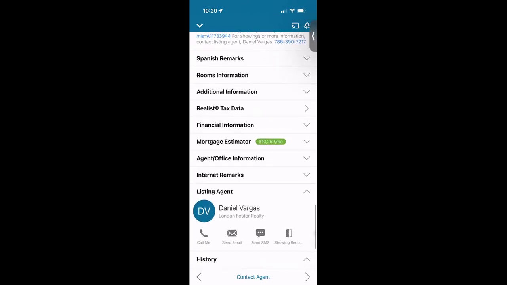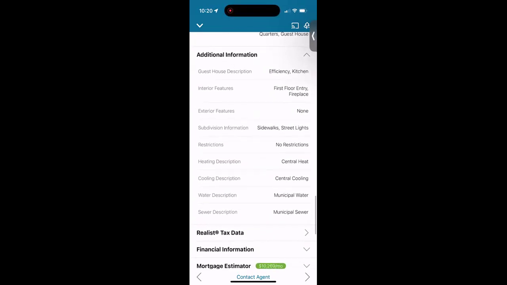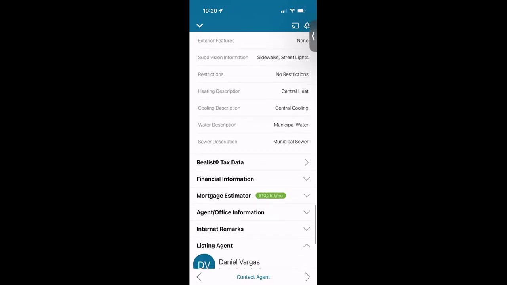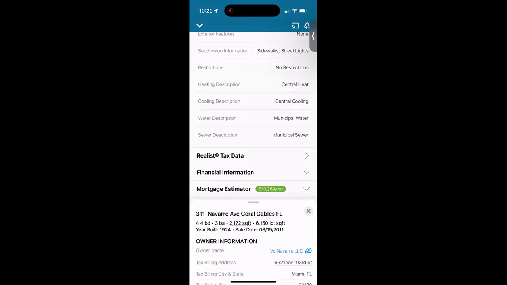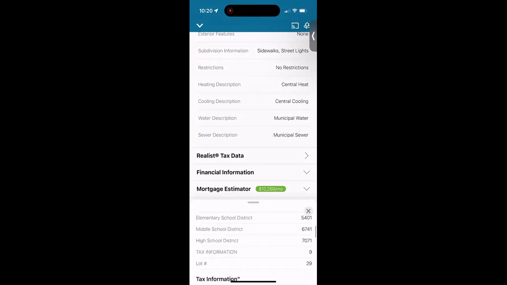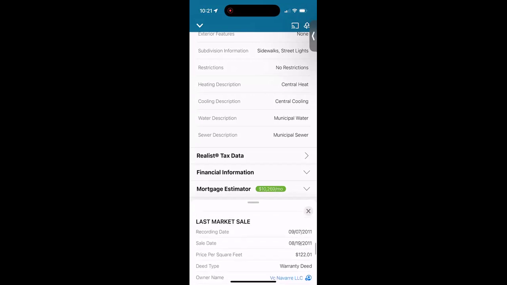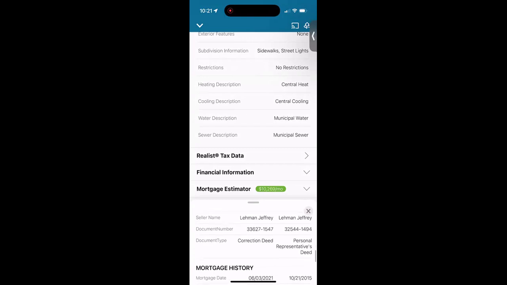You'll have Spanish remarks, you'll have rooms information, additional information on the property, like additional guest house description, interior features, exterior features, subdivision information, heating and cooling, water description as well. You have realist tax data, so you can click there and it's going to give you the tax information on the property. All right, it's going to give you the assessed values and the estimated values on the property, the last market sale. So this property sold back in 2011. Sales history, mortgage history.